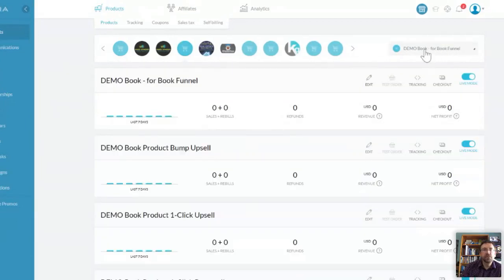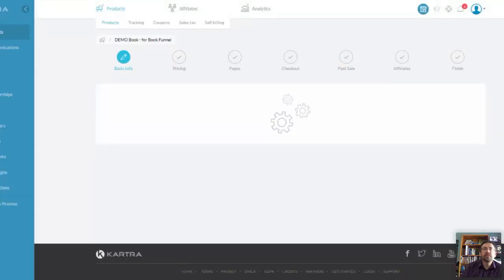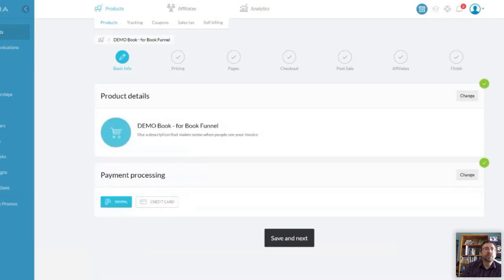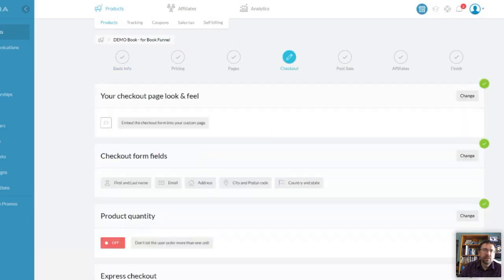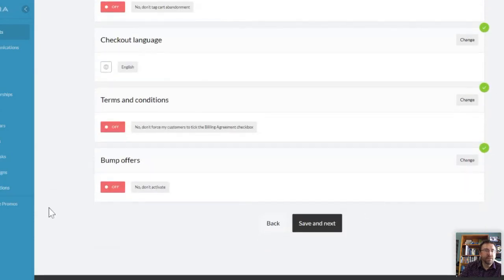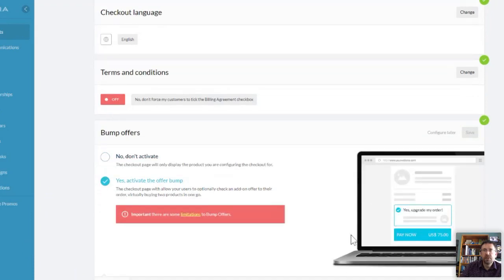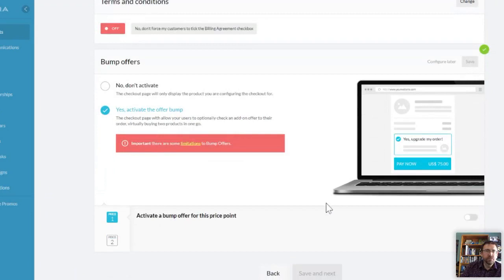So if we edit the main product, we can see where that's activated. All right. So we can go back to checkout on that one. Skip over to number 4. And on this one, it'll say bump offers. Oh, it's turned off. Well, we need to turn that on. Activate the bump offer. All right. So now the bump offer that's in this product will be used. And you tell it if it's going to be used on each price point.